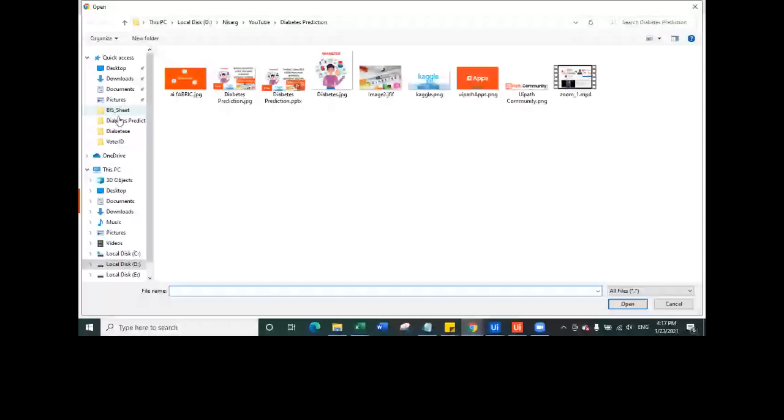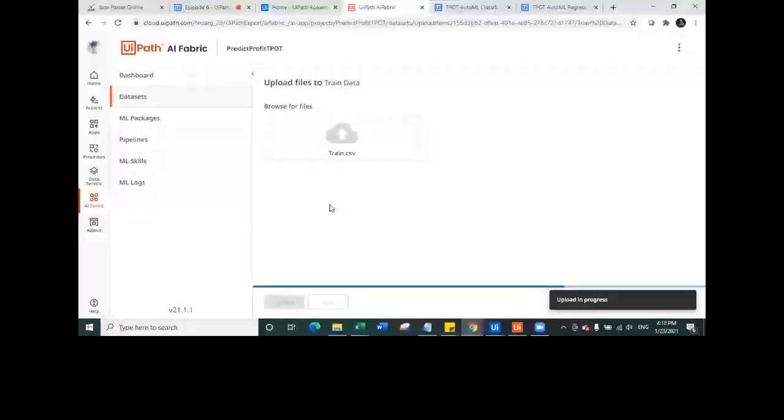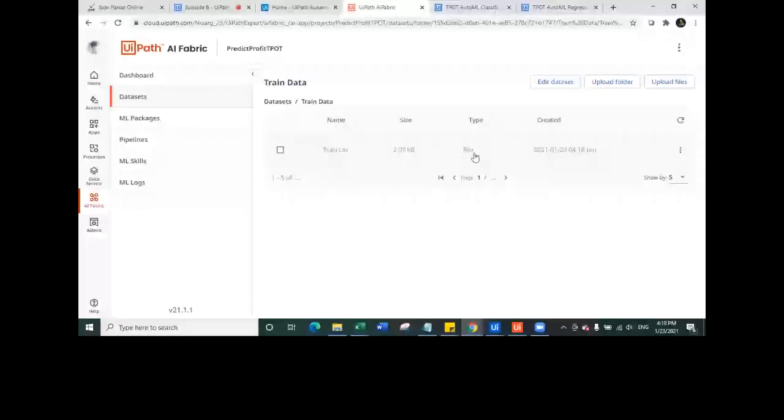Okay, so that is nothing tough. That is simply just like an Excel file. You just have to convert all your data into CSV format. Select the CSV format and upload it. Now, as soon as you upload, it will be reflected here. The size you can see here is 2.07 KB. Type is file, created on this time.